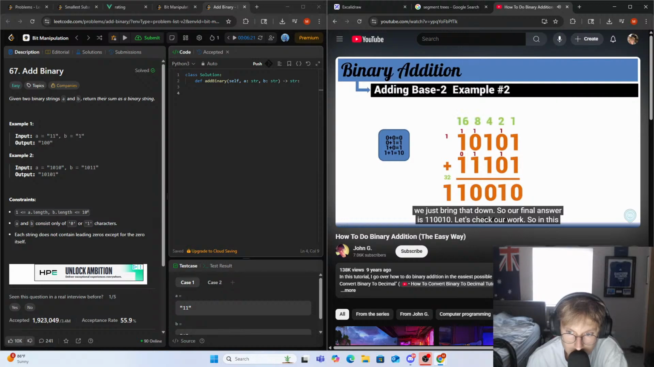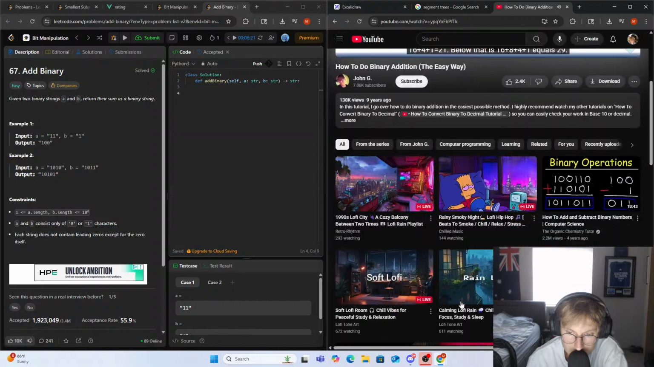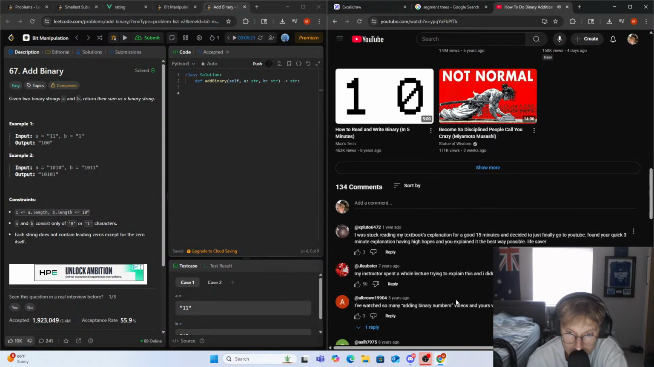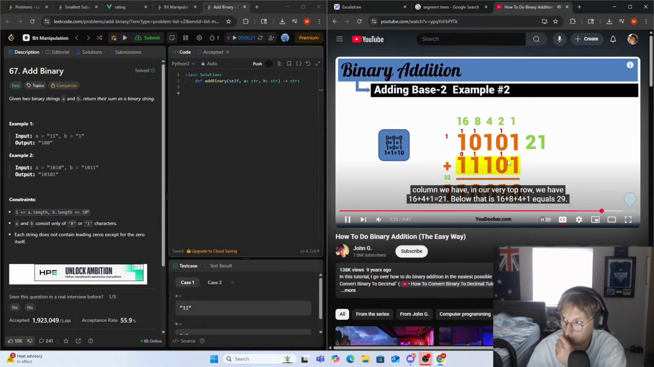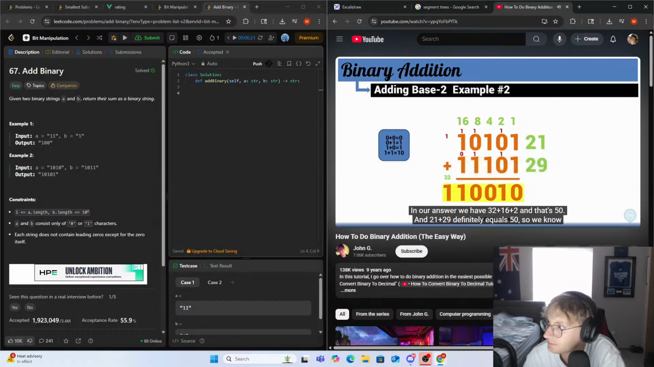Let's check our work. So in our very top row we have 16 plus 4 plus 1, that equals 21. Below that is 16 plus 8 plus 4 plus 1 equals 29. In our answer we have 32 plus 16 plus 2, and that's 50. Well, 21 plus 29 definitely equals 50, so we know that to be correct.